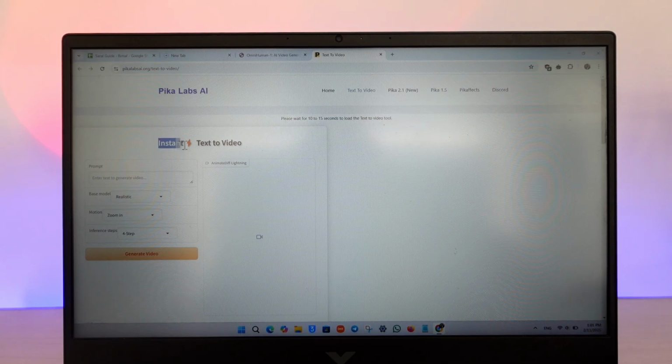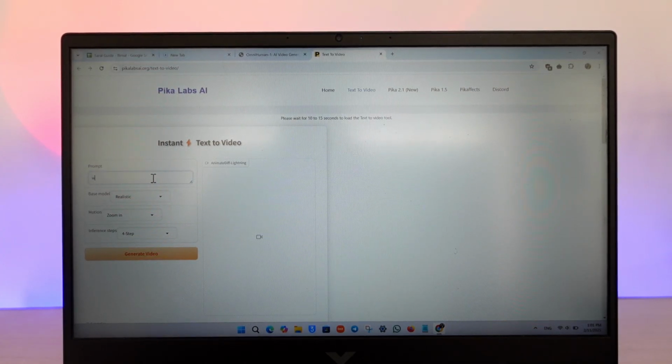Now if you want to use text to video, you can simply give it a prompt. On the left hand side you can see this prompt. So let's say I want to generate a video of a woman playing a guitar. So let me just go ahead and type that in. You can try to be as specific as possible if you want.